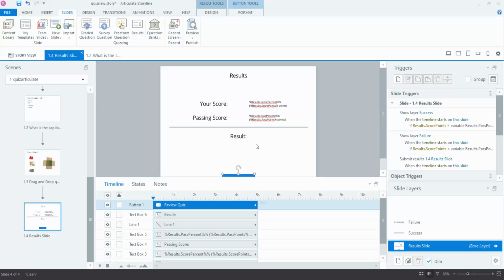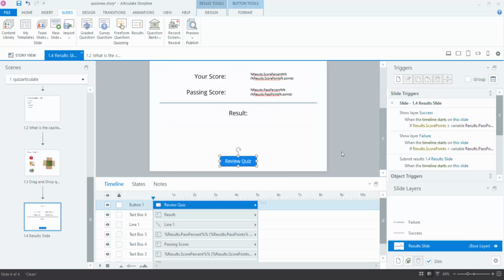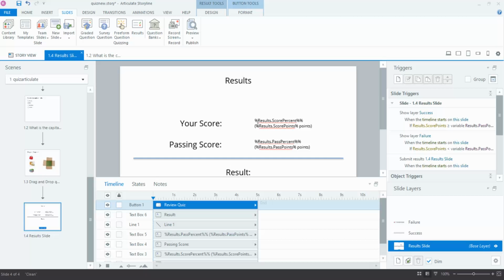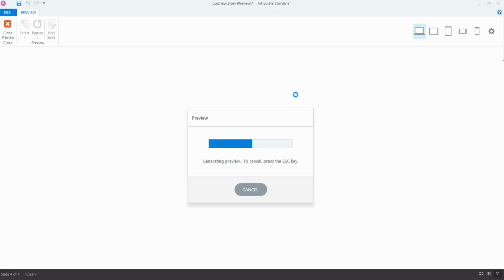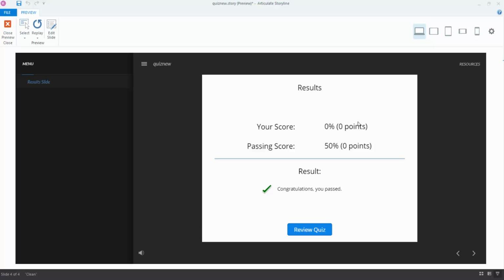And now this is basically a result slide. In case you see this, I will zoom in. If you see this %, don't worry, because in programming, this often refers to a variable being present in between. So whatever you see here will actually translate into numbers. If I preview this slide for you, you will see that on the slide it will not show like this.